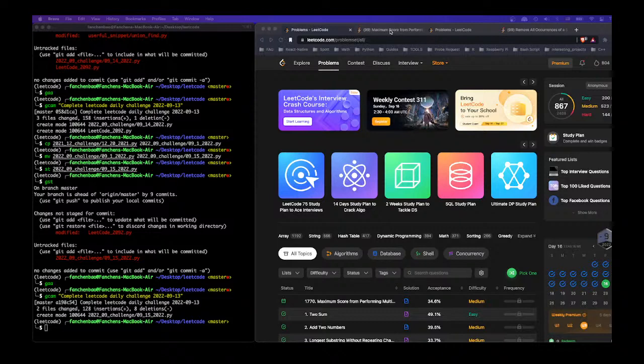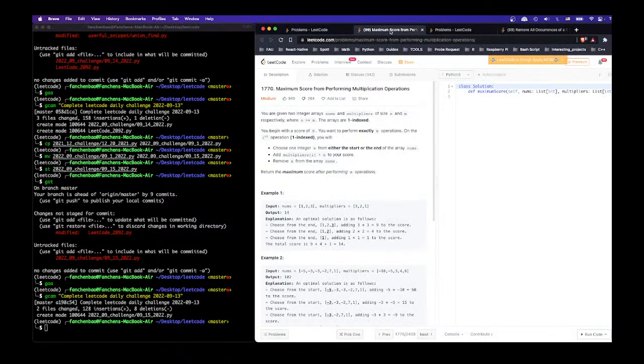Alright, we have Maximum Score from Performing Multiplication Operations. You're given two integer arrays, nums and multipliers, of size n and m. n is larger than or equal to m. The arrays are one indexed. You begin with a score of 0. You want to perform exactly m operations.